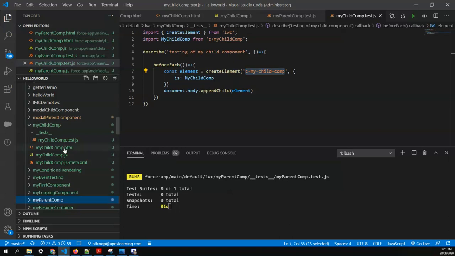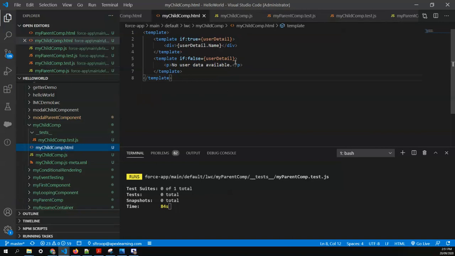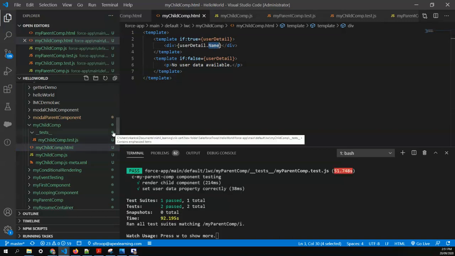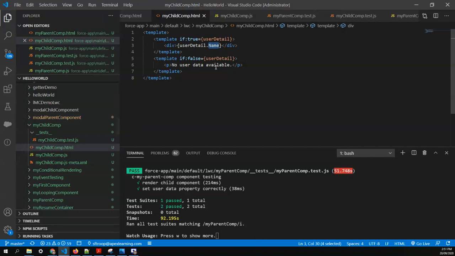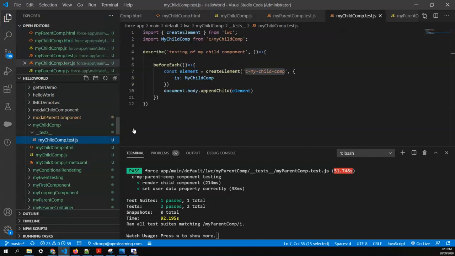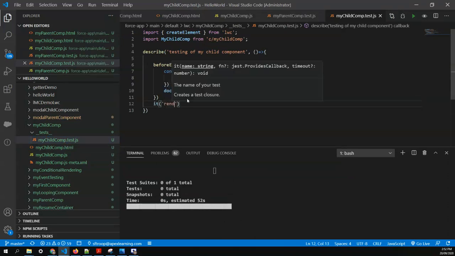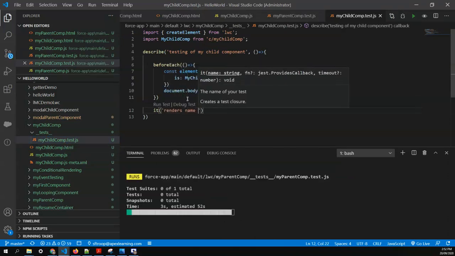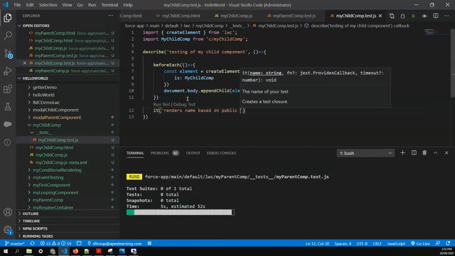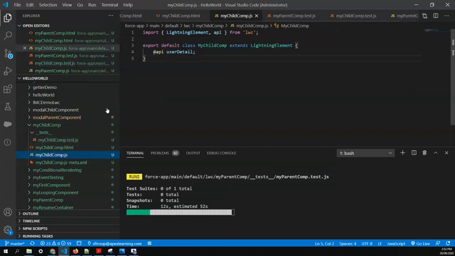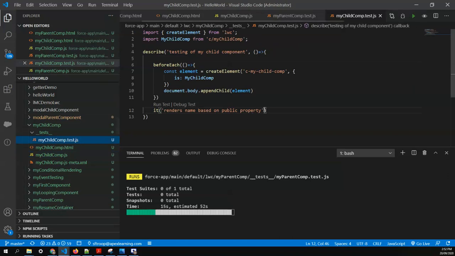So for the first thing in the test case, we have to make sure the name property is rendering properly. So if we are passing the user data dot name Nikhil, so here the Nikhil should print. So let's test that. Let's create our first test case. It renders name based on public property. Public property is nothing but a property appended with the at the rate API decorator. Okay.